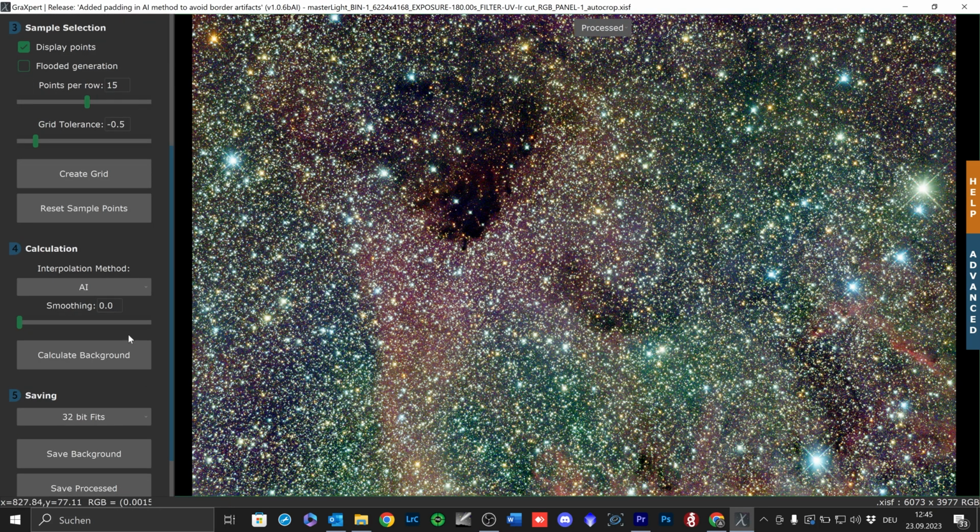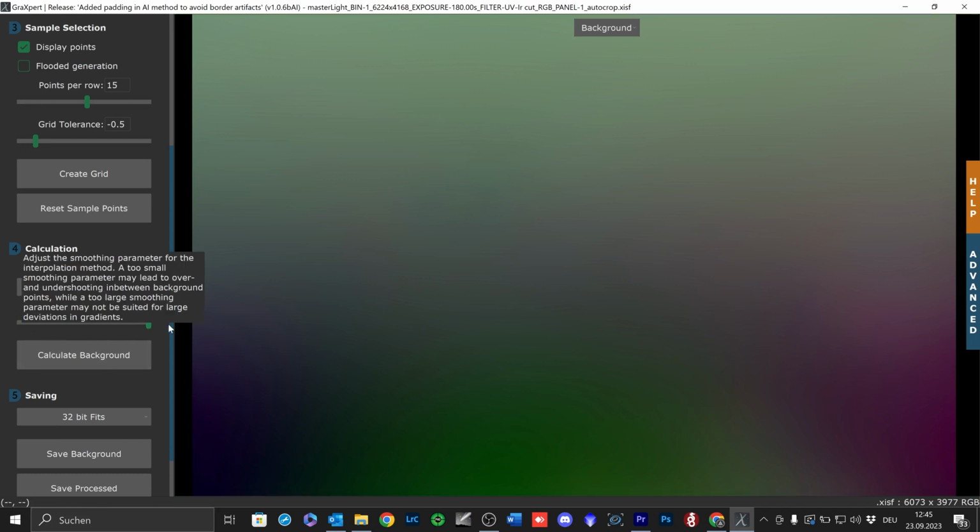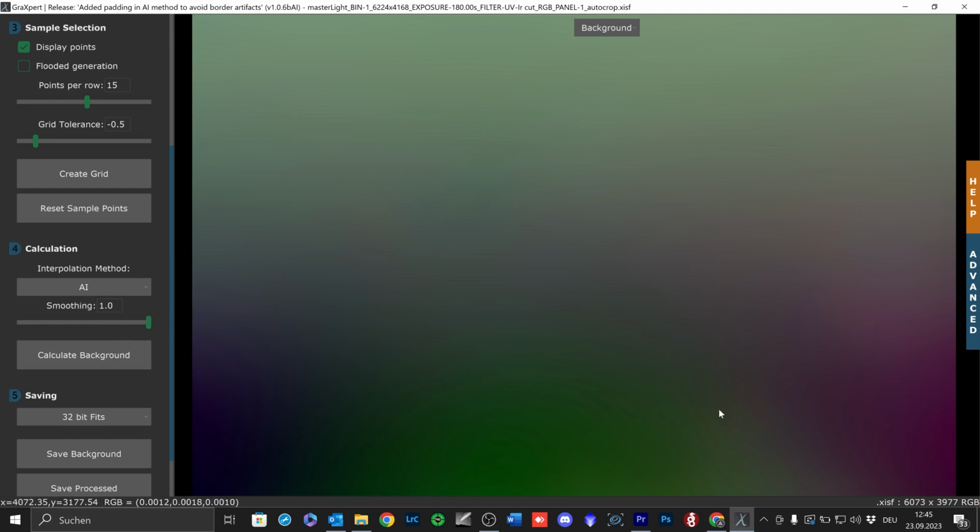Another note here, the smoothing factor definitely has an effect. In my examples, it is now always set to 1, which means maximum blur. Try using lower values first, as the AI already creates very soft background models. The smoothing factor leads to increased blurring with a Gaussian filter. This is not absolutely necessary or helpful, just experiment with it.